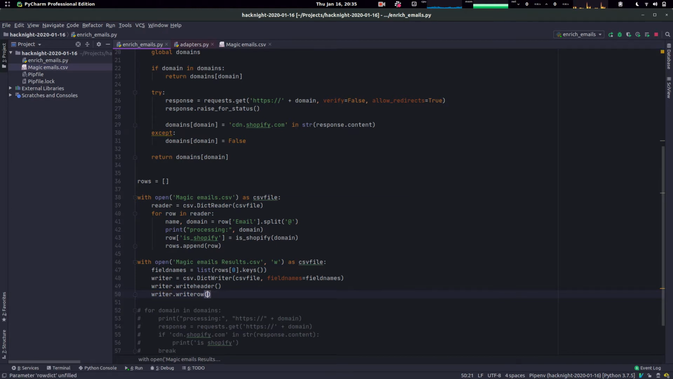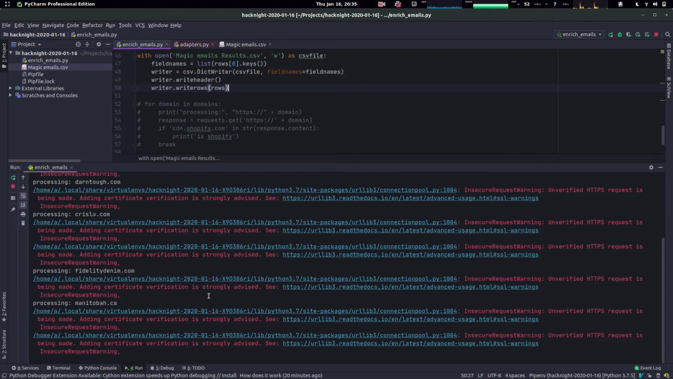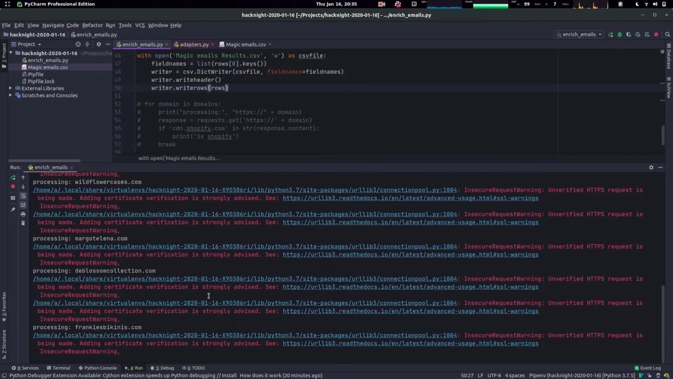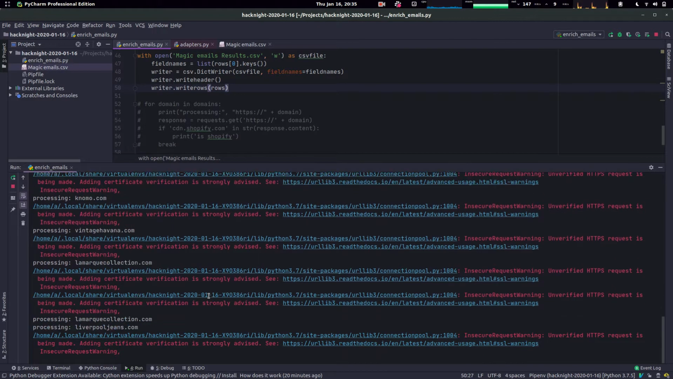And then write rows. And then that's it. That should work. Let's check it out. Let's see if it actually is going to do its thing. It's going to run it. Now it's fetching everything. It's doing the processing. And in the end, it should write something on disk, hopefully.